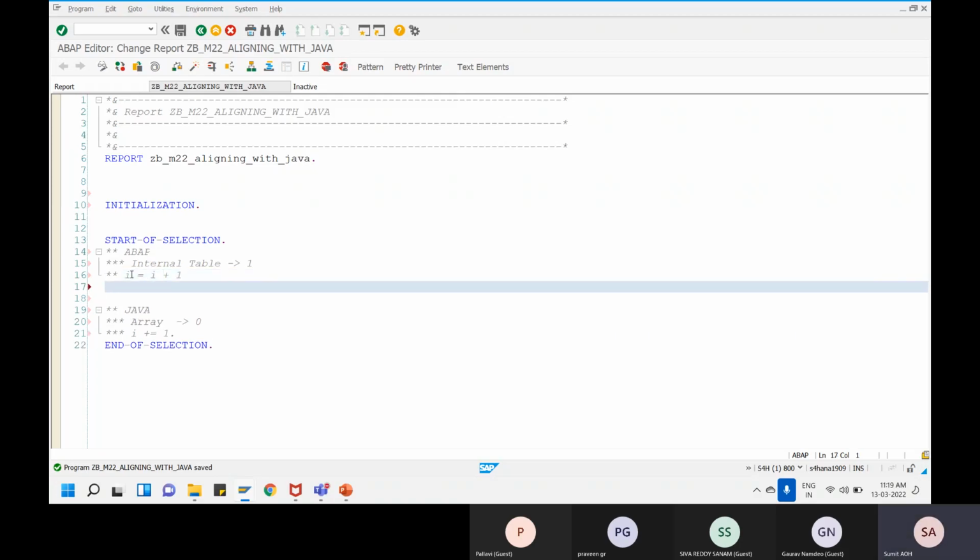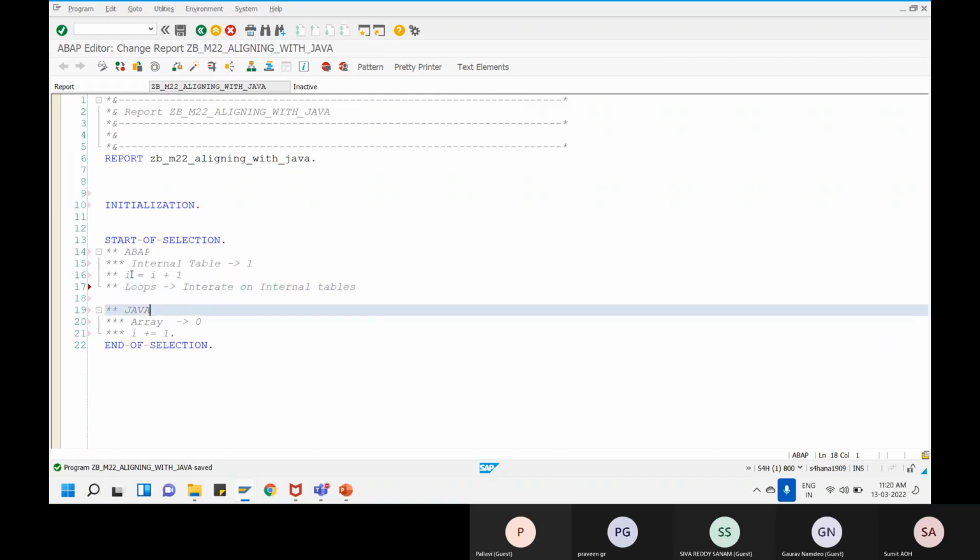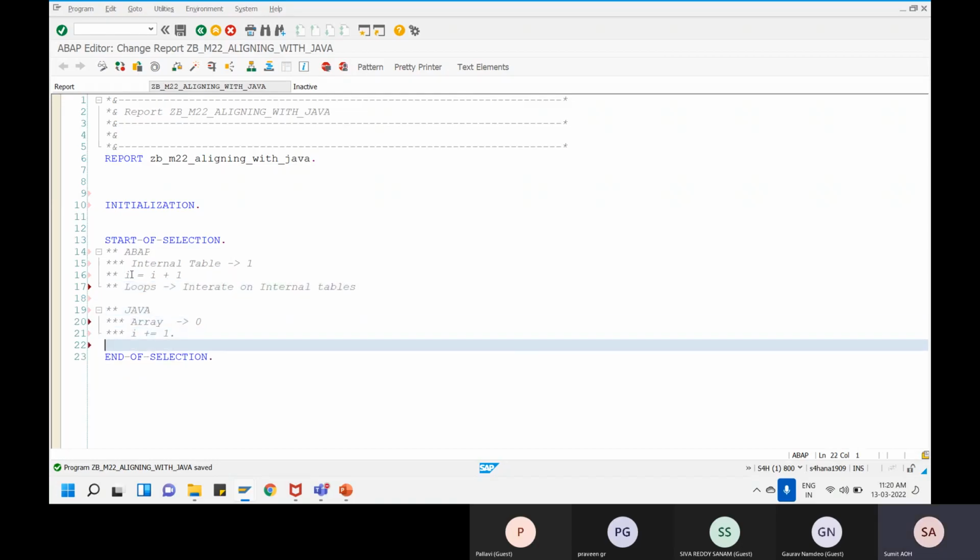If we talk about the loops in ABAP, of course, we do have certain loops which iterate on conditions, but mostly the loops that we have in ABAP iterate on an internal table. Whereas whenever I am talking of the loops in Java, they iterate on an index.